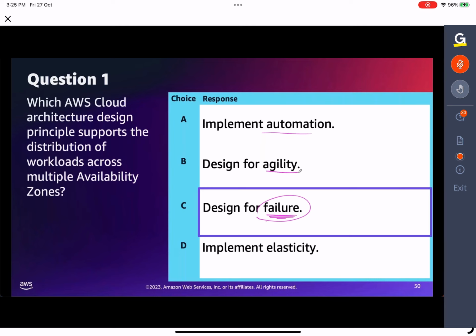Agility, no. The fact that we could, for example, come up with a new release or deploy our workloads very, very fast, we're more talking about new workloads. No, that's not to do with the fact that we have multiple availability zones. Elasticity was probably the one I would personally have come closest to doubting. But elasticity is more the actual scaling. Yes, ideally the scaling happens over multiple availability zones, but the actual fact of using multiple availability zones has to do with designing for failure.